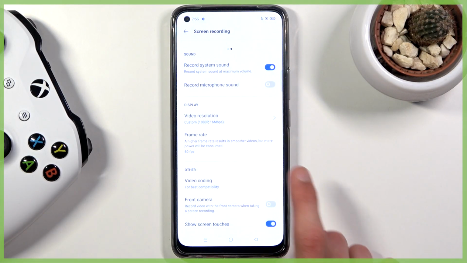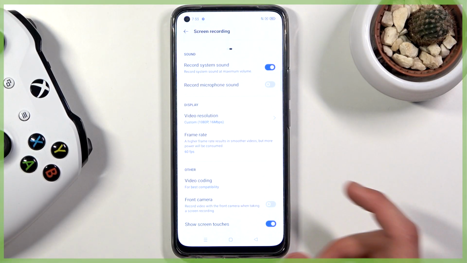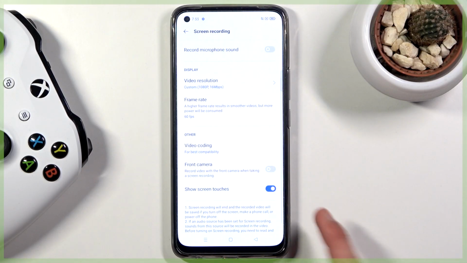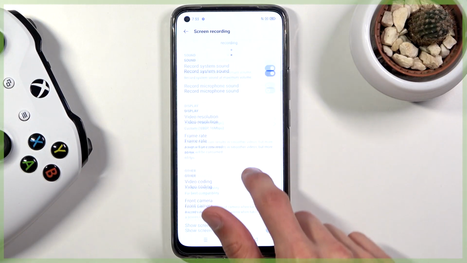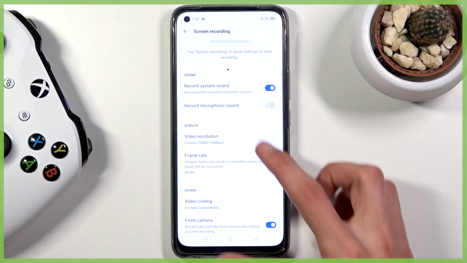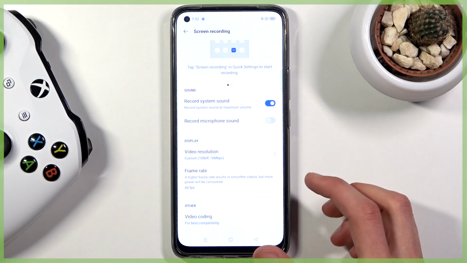So anyway, outside of that, we also have the video coding. I would keep it as it is. We also have the option to enable the front-facing camera. So if you do so, it will use the selfie cam to add a little overlay to the recording and show you what the camera sees. So you can include that if you want, or not, depending on what you want.